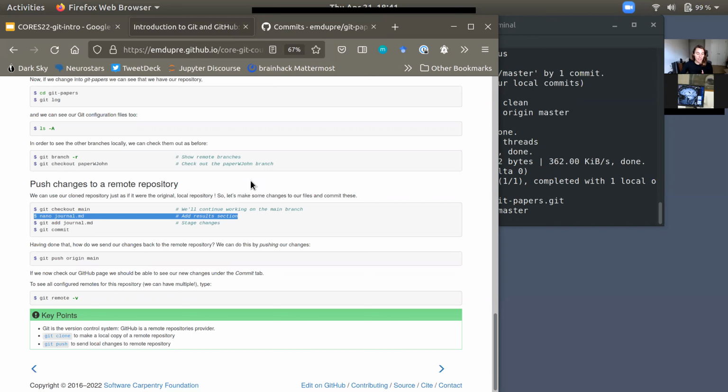So just to highlight the changes from here that I want to emphasize. Git is our local system. GitHub is the remote repositories provider. Git clone is going to allow us to make a local copy of a remote repository. And then we can git push to push changes from our local repository to the remote repository.